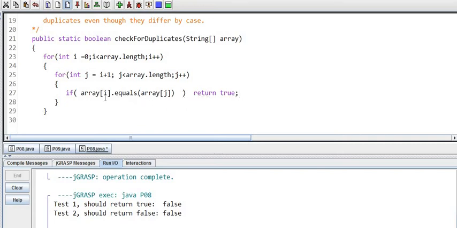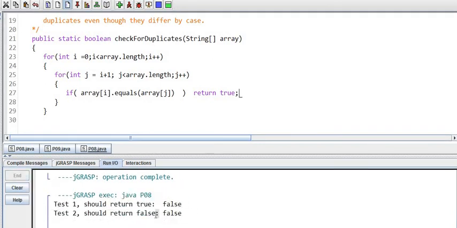Now, what's wrong with this? It's ignoring the case. So when we run this, I'll do the run, and we'll see it's still going to say false and false. The bottom false is correct. There were no duplicates there. The top one is supposed to say true because there is the word the uppercase and the word the lowercase.